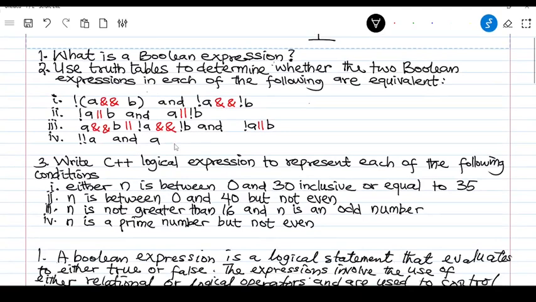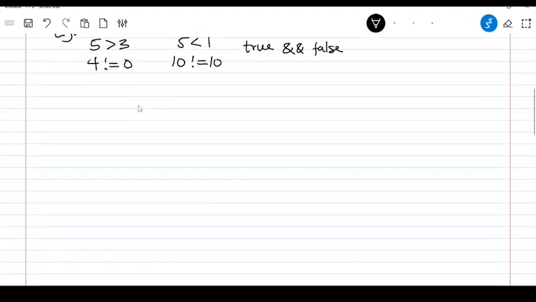The second one is to use truth tables to determine whether the two Boolean expressions in each of the following are equivalent. We're going to solve them one after the other. For each of them, we're going to draw a truth table that will help us better understand this. So let's go into doing that right now. For the first one, this is 2i, we're solving for not A.